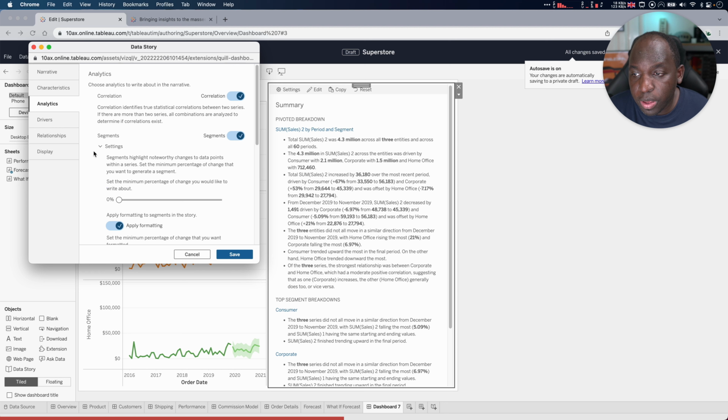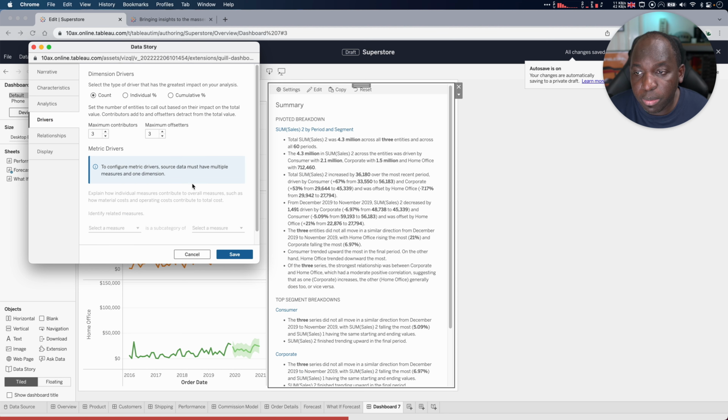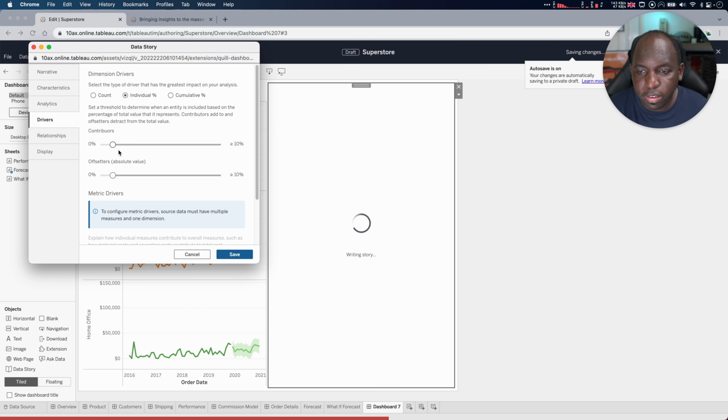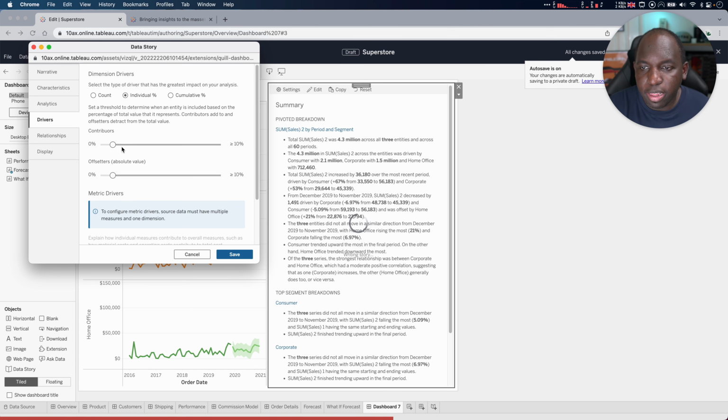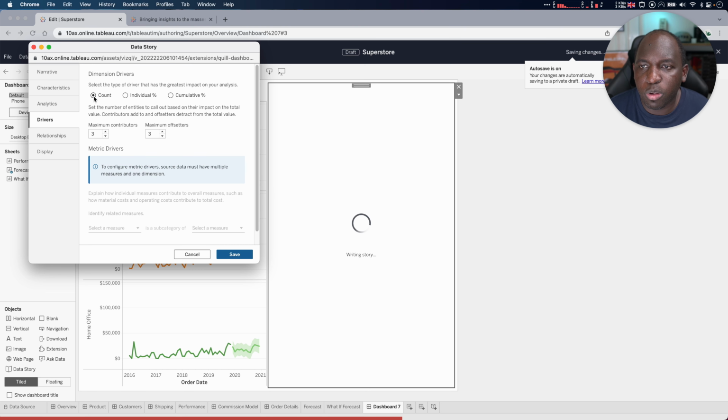The other thing you can do is if I go back to the drivers, you can see that previously we didn't have any metric or dimension drivers. Now we do have some dimensional drivers, and you select the type of driver that has the greatest impact on your analysis, whether it's the individual count, the percentage change, or the cumulative percentage if there's a long view of something. And again, you can click between these, and you're basically changing these particular factors. And so that to me feels like you really have to know your data very well as an author in order to do this.